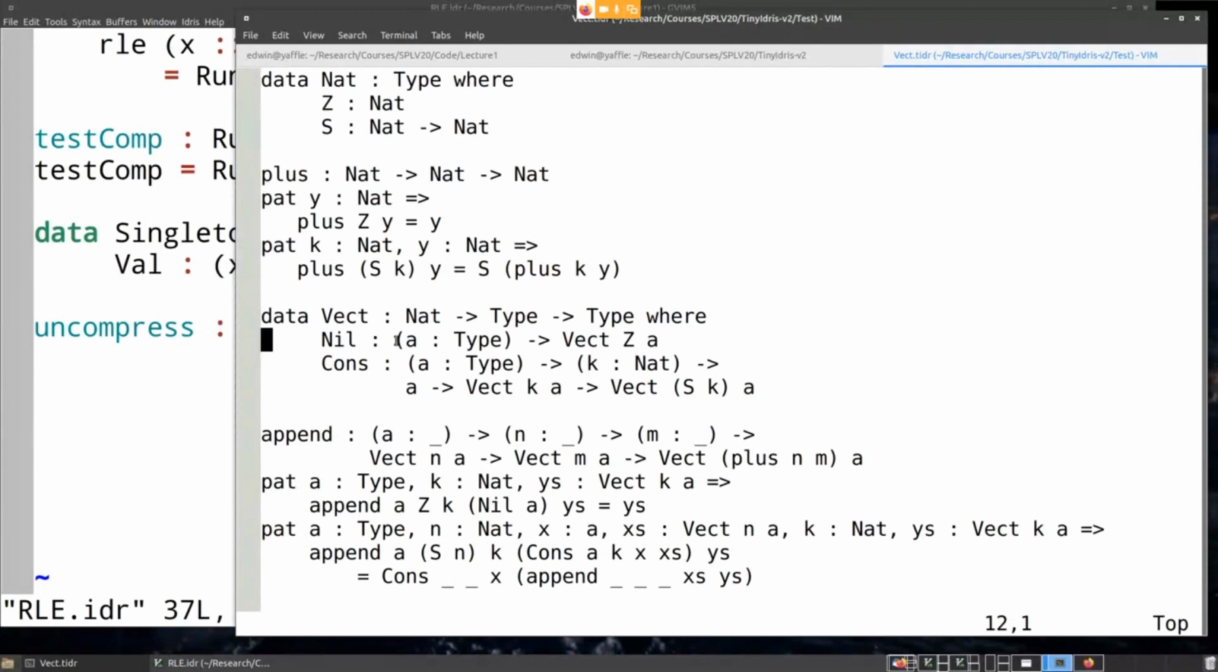Although we have implicit syntax, we can leave gaps for arguments that we're not going to fill in. We'd still have to fully give the type. So nil has this additional argument of its type parameter, and cons has its type and the length of the tail. And then we can write an append function.